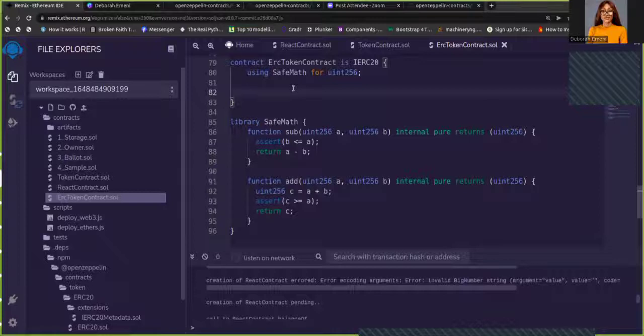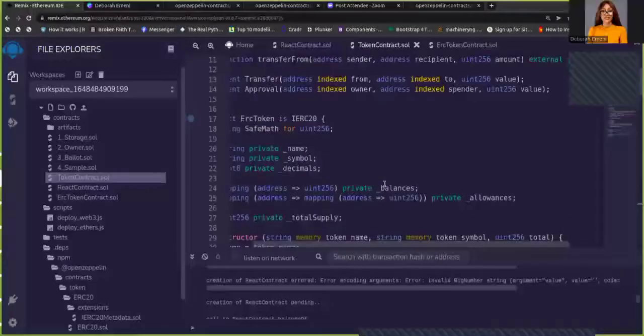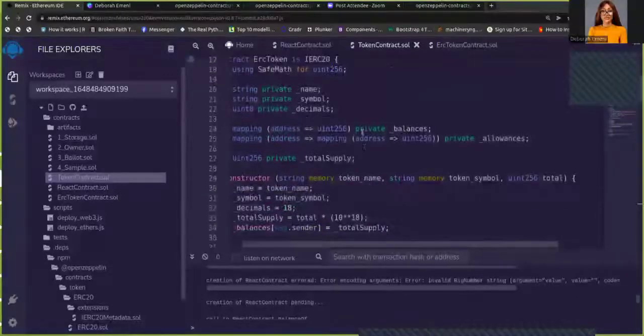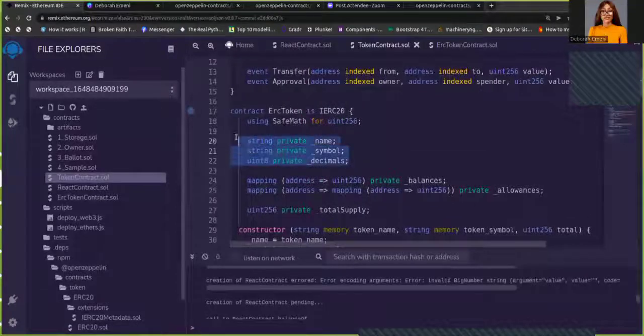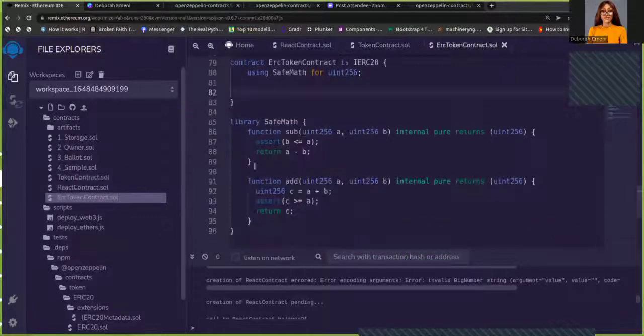You're also going to be defining decimal places. By default, 1 ETH is 10 raised to the power of 18 wei. So you can also define the number of decimal places for your token as the default 18 decimal places by creating a state variable. So we're going to be creating a state variable for each of them. Here, we're going to create these state variables.